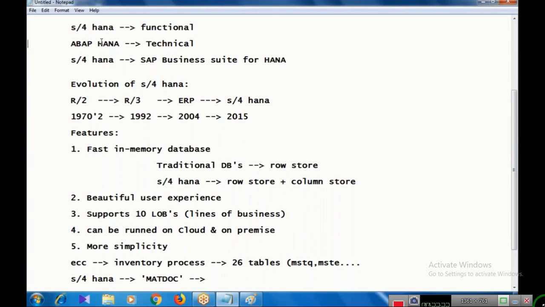It is to improve the performance of the reports. How do we improve the performance of those reports? By moving your business logic to what? HANA database. So what exactly is the meaning of this? Let me put it like this.